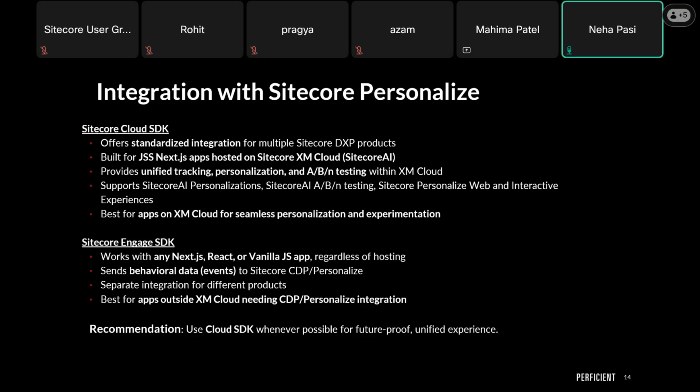It makes tracking, personalization, and A/B testing completely unified because everything flows through the same pipeline, and that makes our implementation much easier. Like I mentioned, it's built specifically for JSS and Next.js apps that are based on XM Cloud. So you don't have to do any custom logic, or wire things out manually.